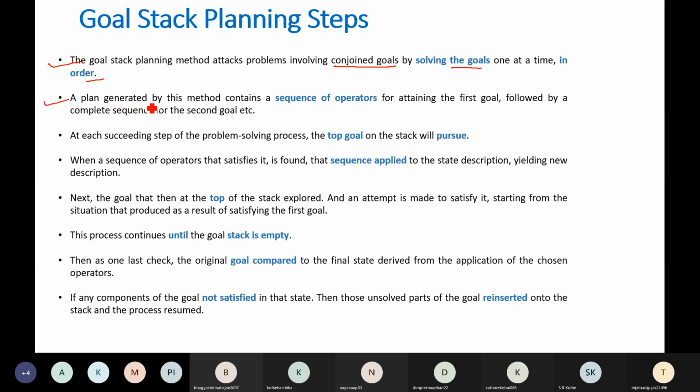So that generates a plan, and that plan will be a sequence of operators for attaining the first goal, followed by a complete sequence of operators required for achieving the second goal, until the final sub goal. At each succeeding step, the top goal on the stack will be pursued, because it's a stack. So whatever is on the stack, that goal you will have to pursue first. Once it is satisfied, then the next goal that will be on the top of the stack has to be pursued. In this way you are going to repeat until the stack is empty. That is what the process is.